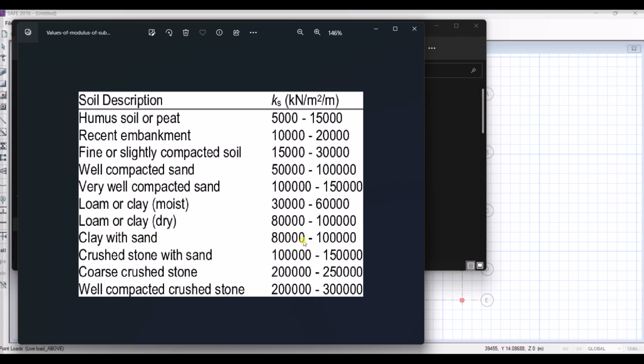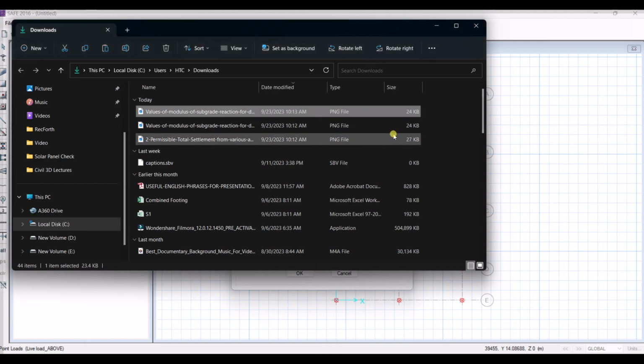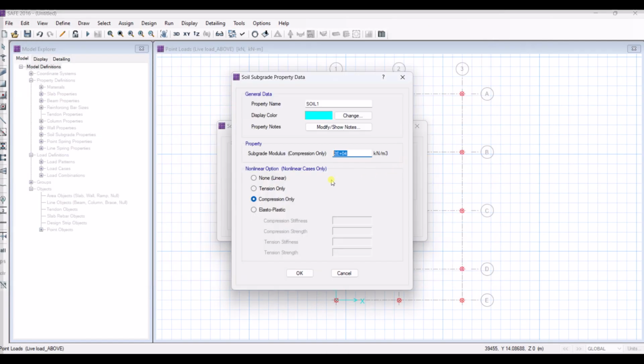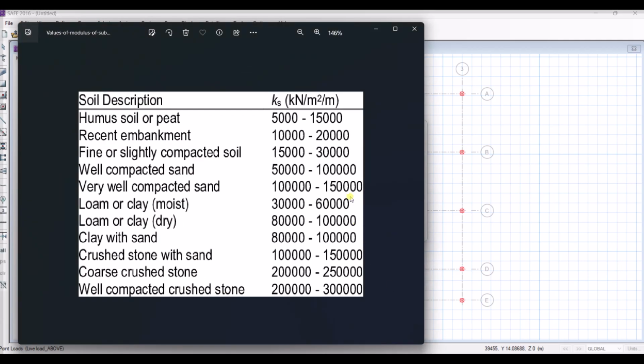I will consider that my soil is a clay with sand. Okay, no, sorry, well compacted sand, very well compacted sand. So I will use well compacted sand. So it should be, okay, 1.2 million. Let me check again.